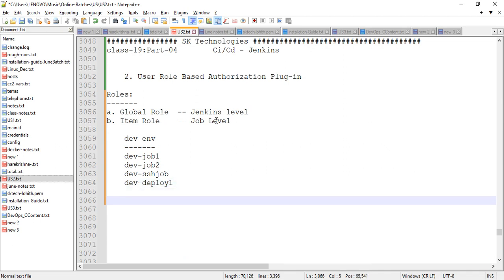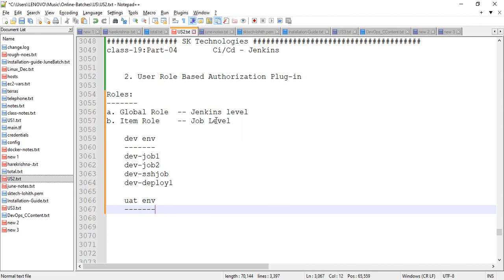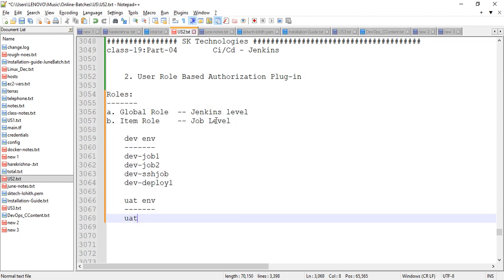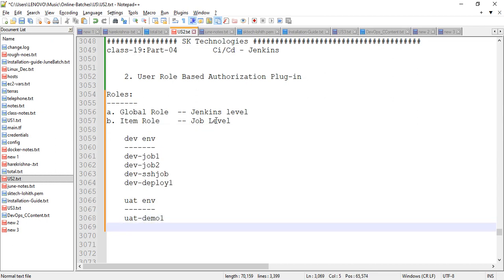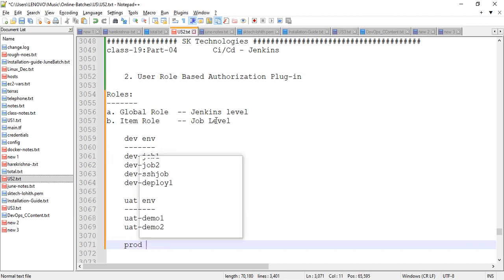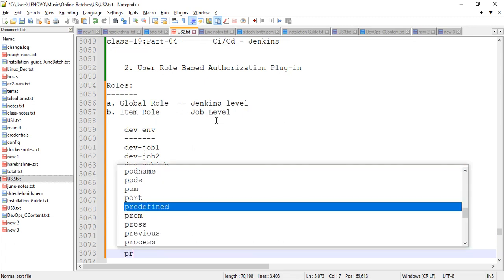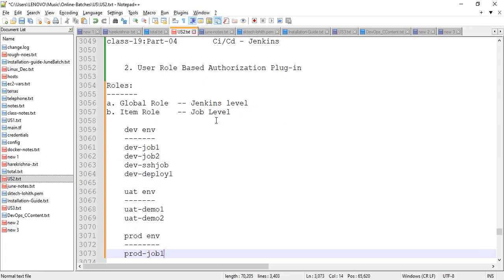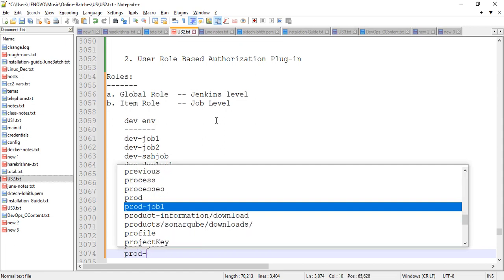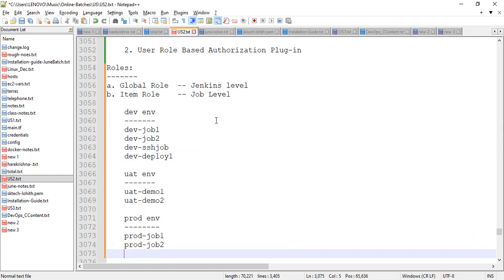In the same way, UAT environment jobs will start with UAT, like UAT demo one, UAT demo two. Likewise, for the prod environment, jobs start with prod, like prod job one, prod job two, prod deploy, whatever. All jobs have the prefix prod.